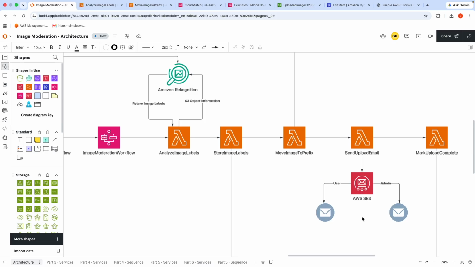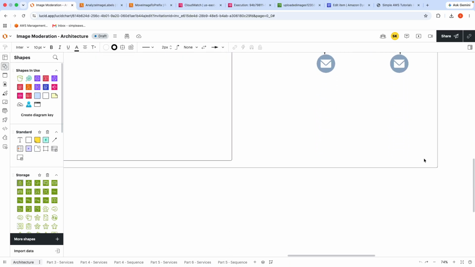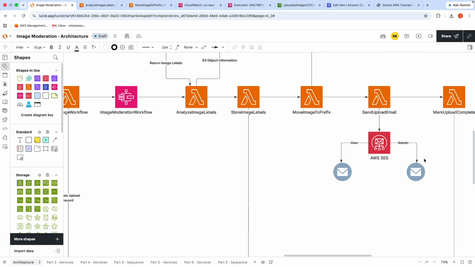So that's the first Lambda function that we will build, and we will use Amazon SES for sending the emails out. And then the last Lambda function is a really small one. It will just mark the upload complete, which will update our record in the DynamoDB table to say that the processing is completed.